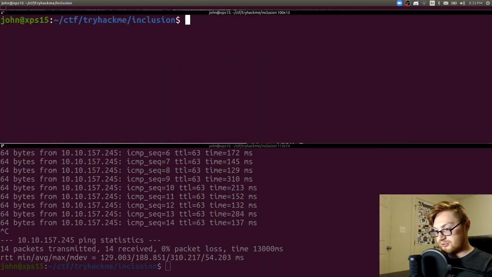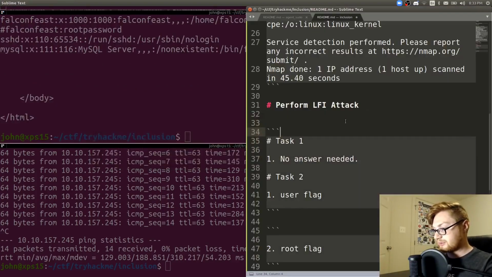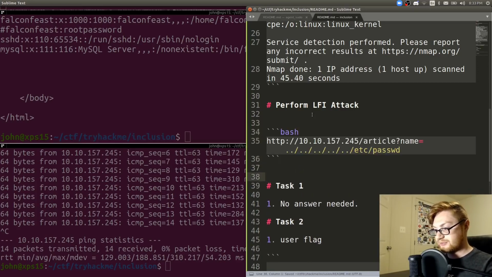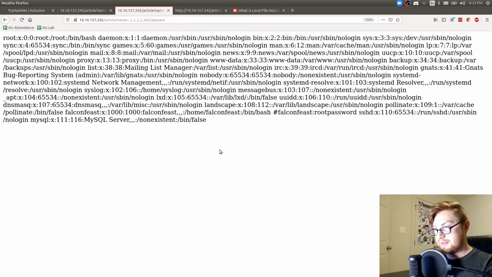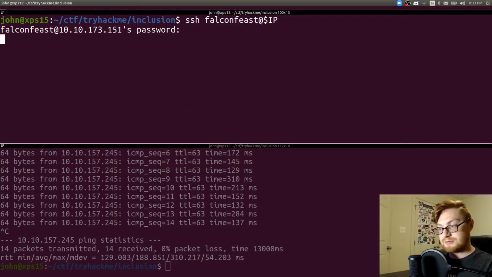So if we were running from our terminal, we could just simply curl that, and that will return the credentials that we just potentially found. And now let's SSH to that IP address with Falcon Feast as our username. And we know that the password should be root password, which is peculiar.